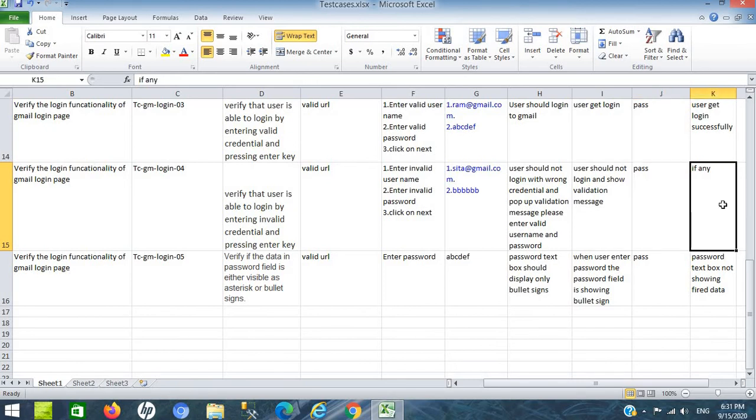So it's correct. The status is pass. If you want to give any comment, you can give the comment. So this scenario is working fine, means the login page is showing the validation if the user is putting an invalid username and password.